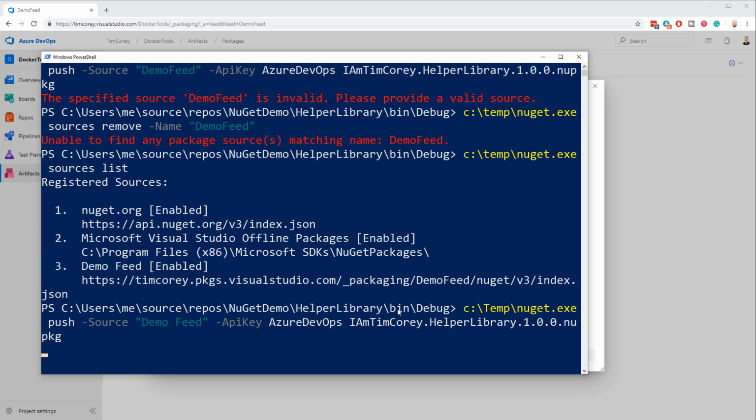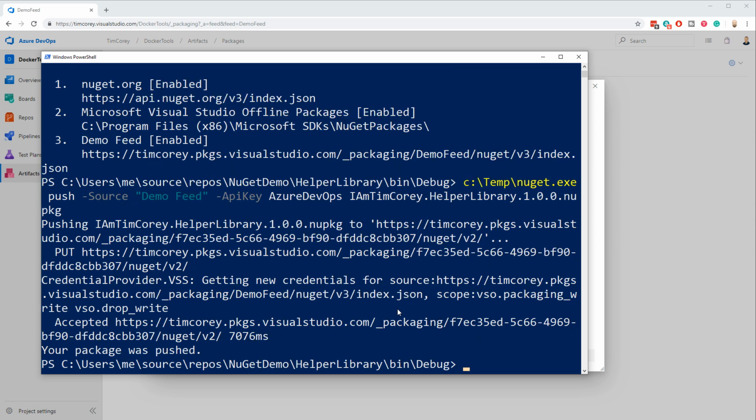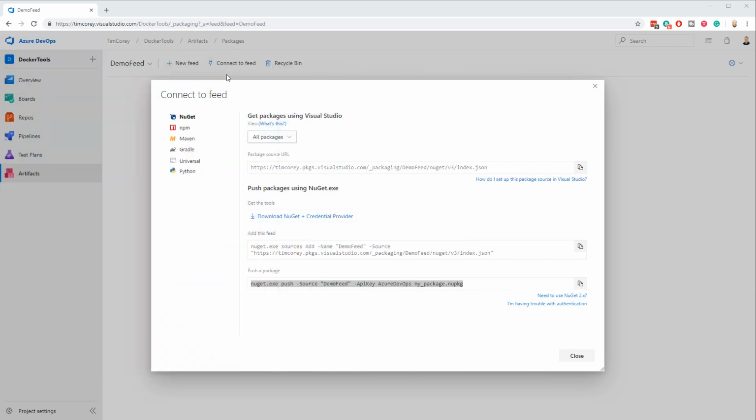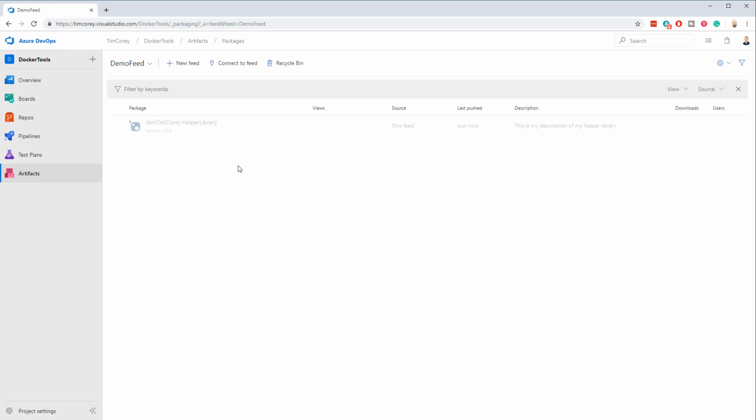Let's try that. There we go. Now it's pushing it up. Now for mine, it hasn't prompted me for credentials, and the reason why is because I've already put my credentials in. For you, what it will do the first time is it will pop up a box, and it's the Microsoft authentication system. Use the same credentials that you used for your Azure DevOps right here, and you should be good to go. So now that I've pushed that, if I hit refresh here, I have one package, IAmTimCorey.helper library. So there's my package.